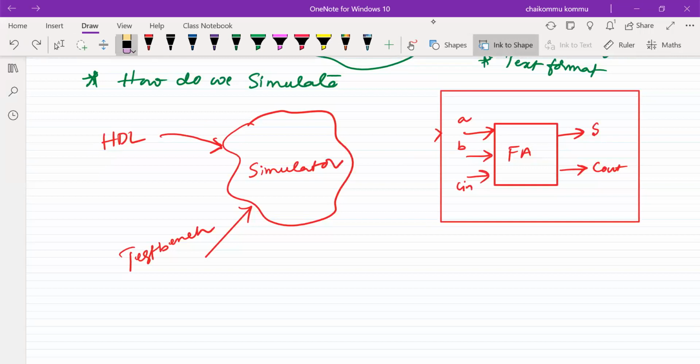What do you mean by the A and B and C? That means externally we have to give some kind of waveforms, right? Suppose A is equal to 0, B is equal to 0, something like this waveform fashion that we are giving. B is also an electrical signal, and C is also something like this.